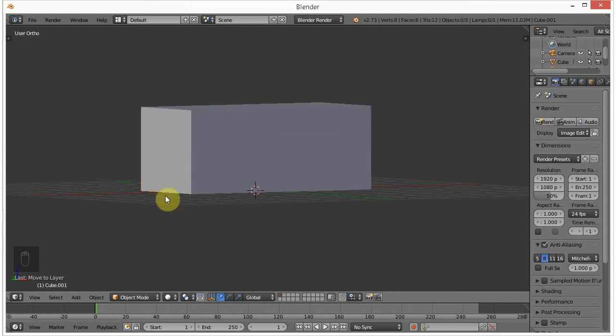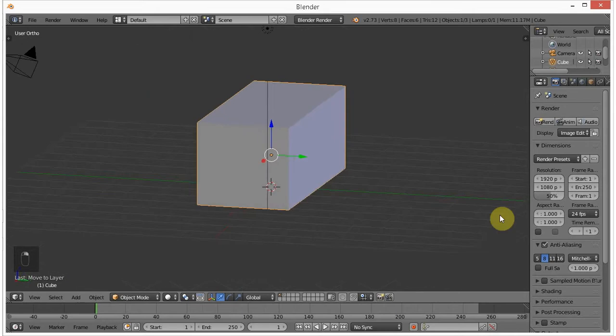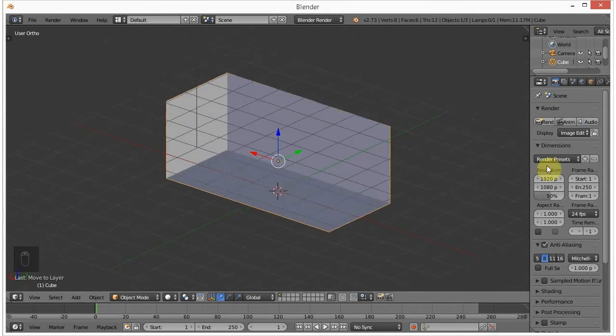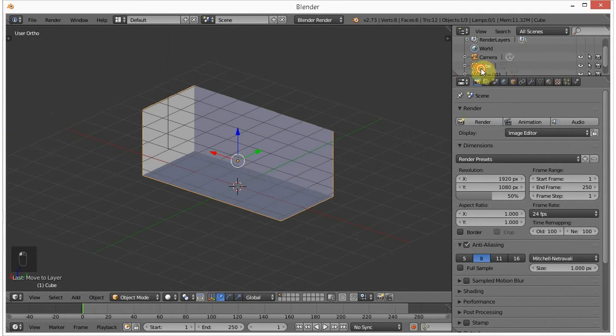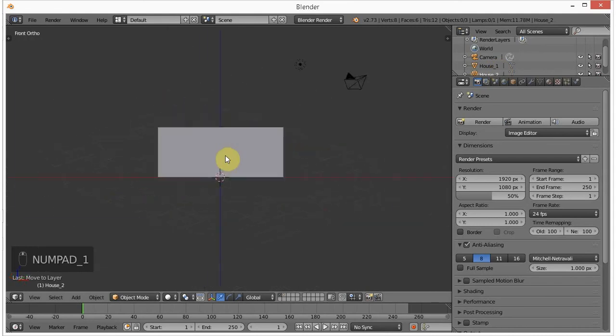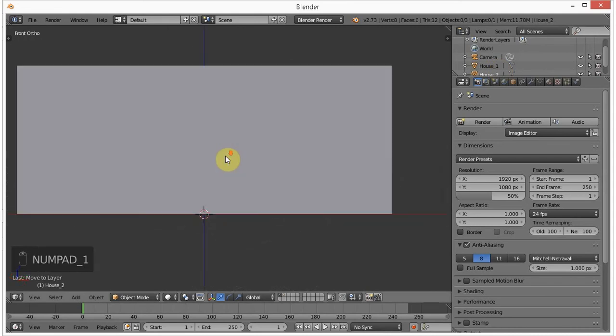Okay, now I'm going to work on this cube, and let me rename my cube. So this is my house underscore one, and this cube must be house underscore two. No issue, I'm ready to make other changes.